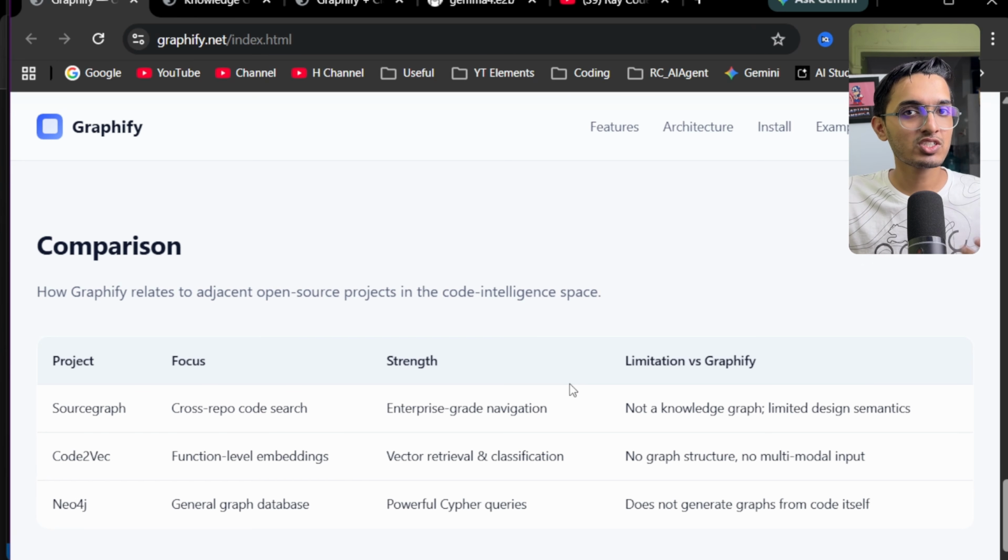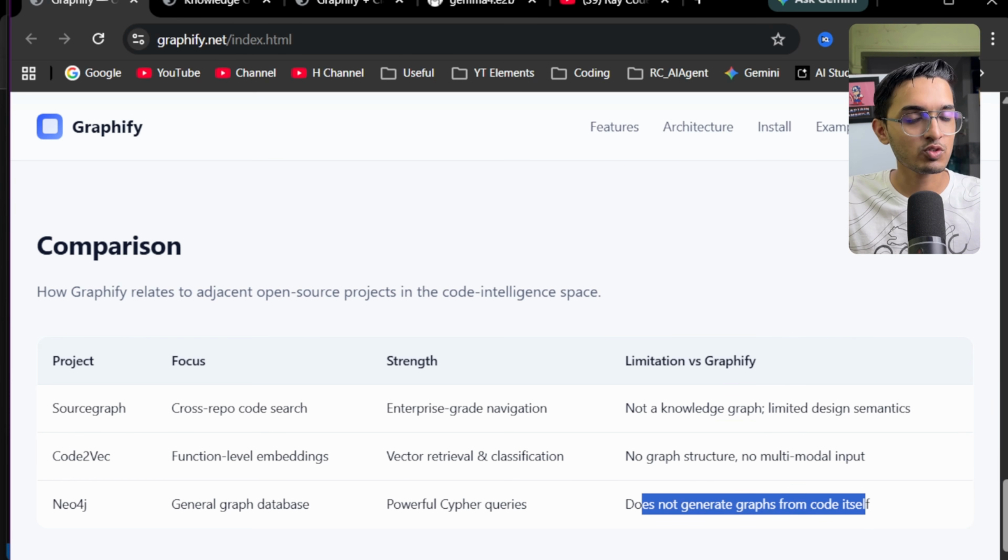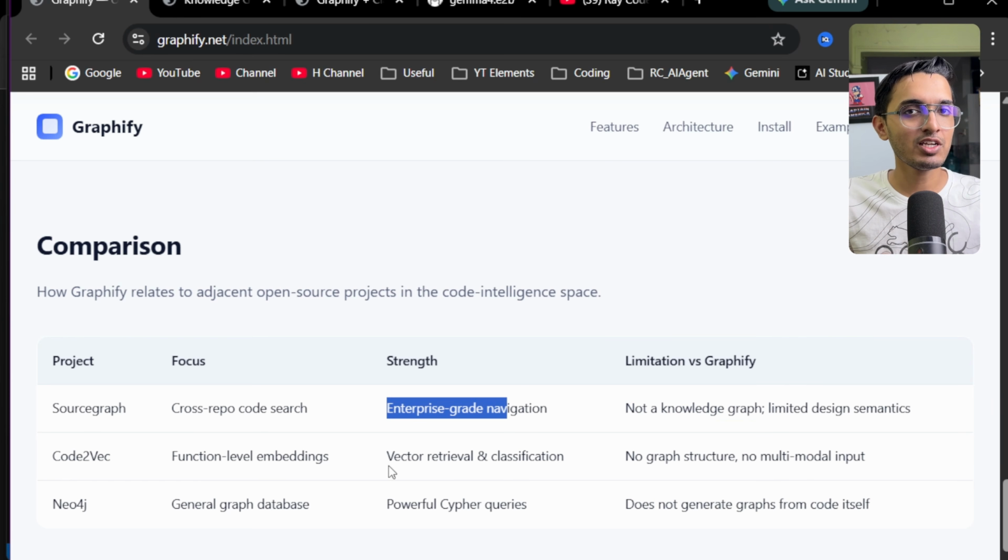It also talks about the strengths of Graphify and the limitations of other tools compared to the Graphify tool, for the existing open source tools that are available on GitHub in this code intelligence space. So some tools do not create a knowledge graph, there is no graph structure, and they do not generate graphs from the code itself, which the Graphify tool is able to do seamlessly.